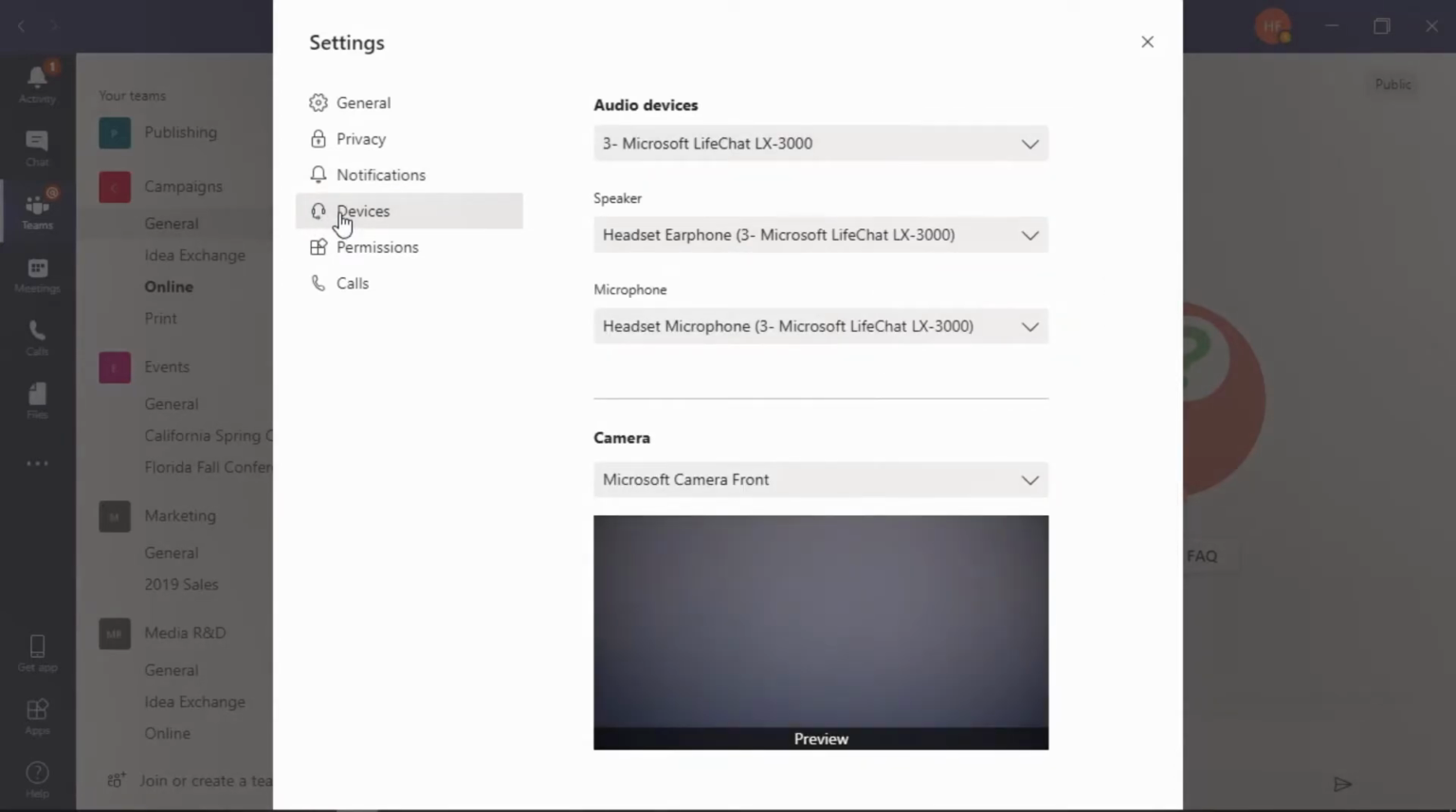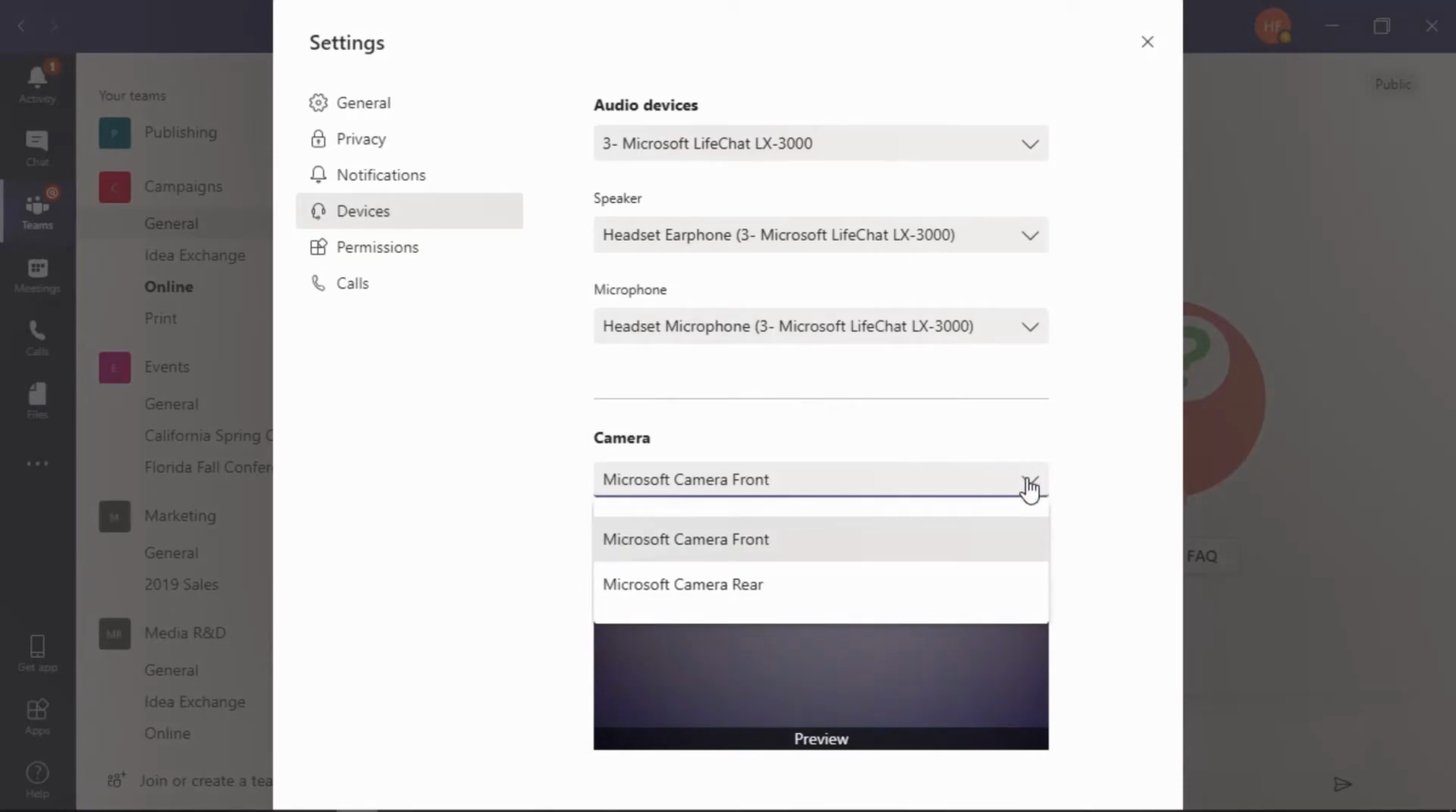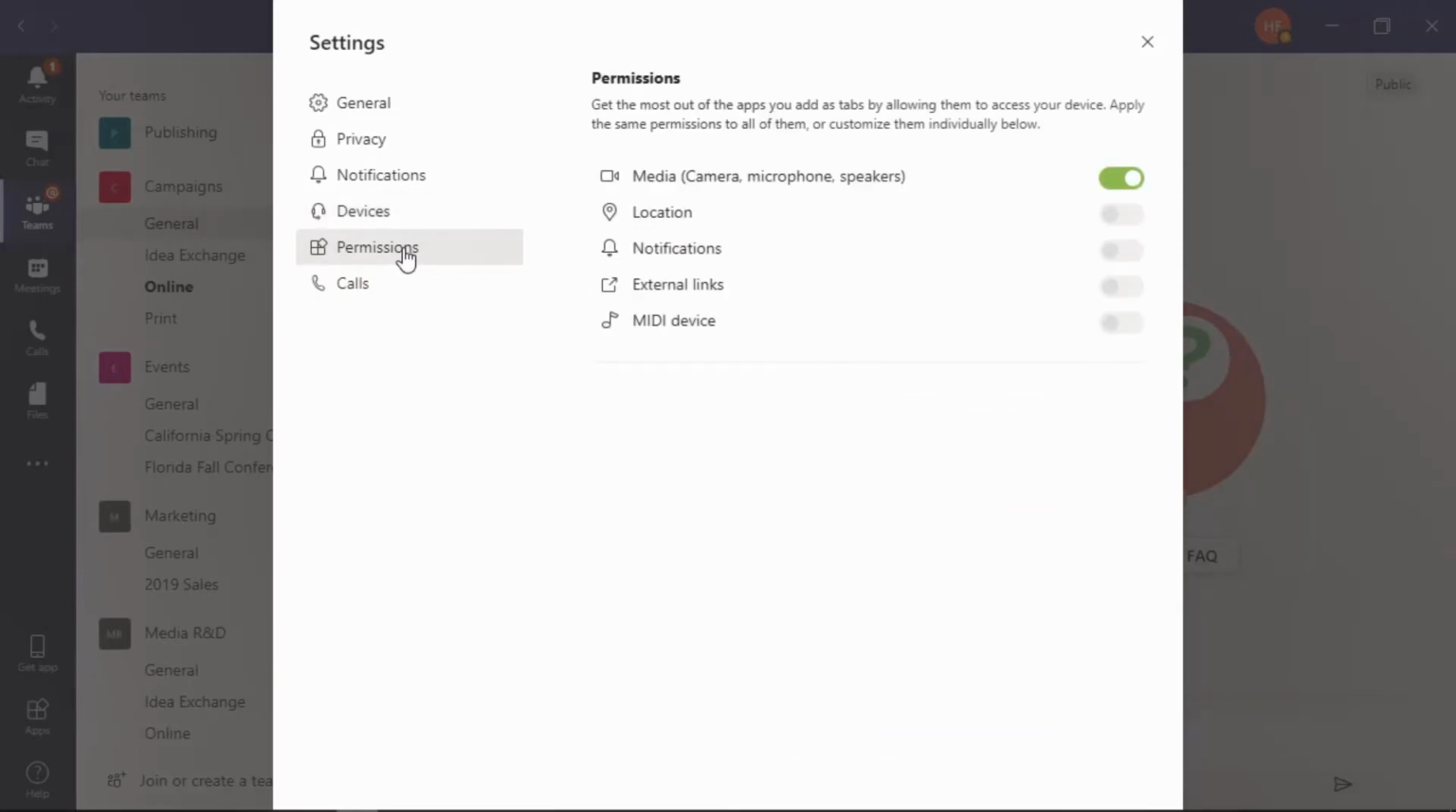Devices is where you can manage your audio and video devices, which one you want to have set as the preferred default, and even go in and take a look at the settings for maybe your front and rear facing camera. Permissions have to do with what the apps in the tabs are allowed to access. In this case, you'll see that media has been turned on, that it can access the camera, the microphone, and the speakers of the device that I'm working from.